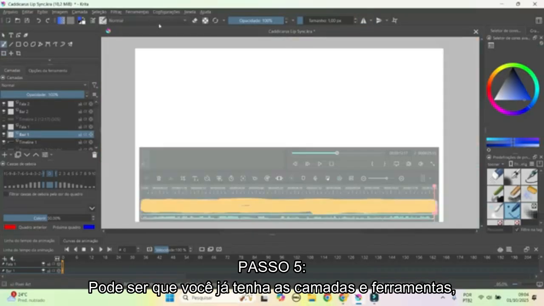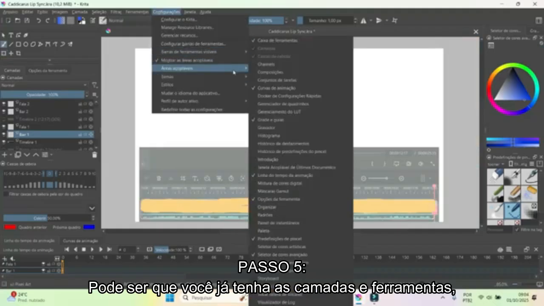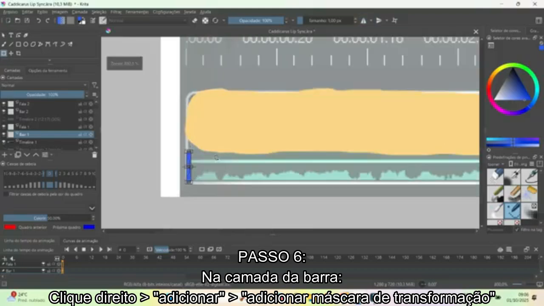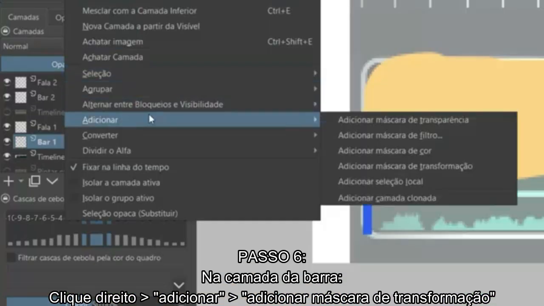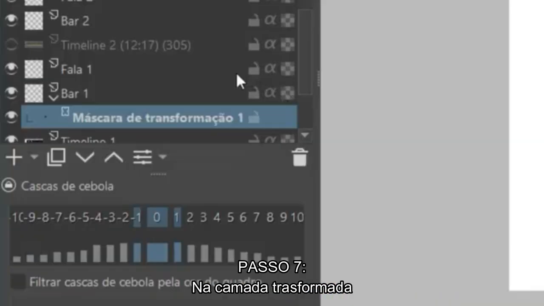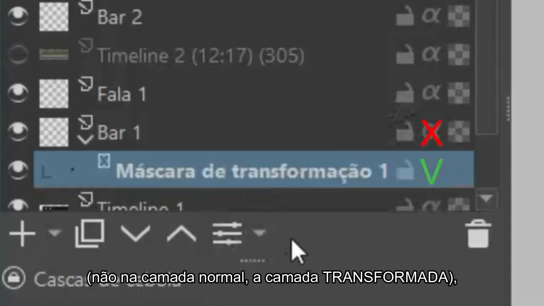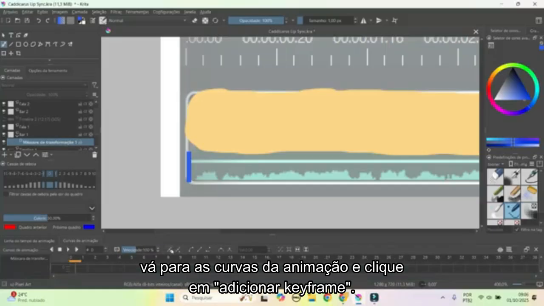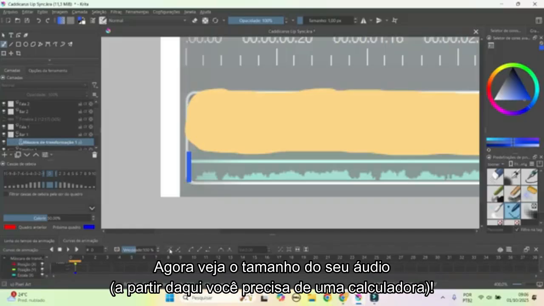Step 5. In Krita, you might already have the layers and tools, but you also need to turn on the animation timeline and animation curve dockers. Step 6. Now in the bar layer, right-click, add transformation mask. Step 7. On the transformed layer, not the actual layer, the transformed layer, go to the animation curves docker and click add keyframe. Now look at how long your audio is.